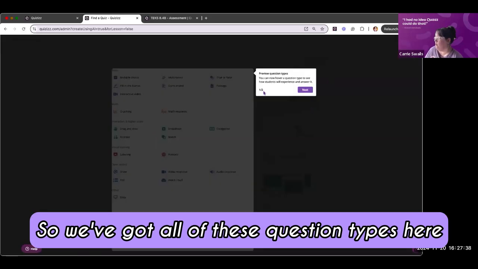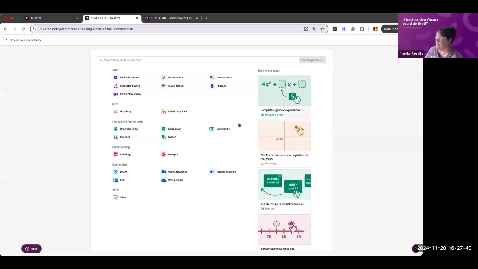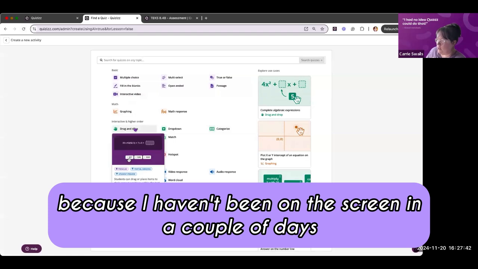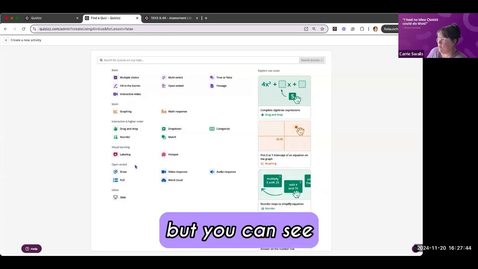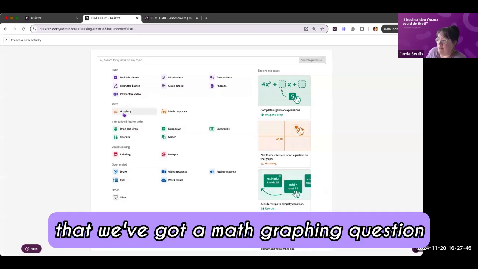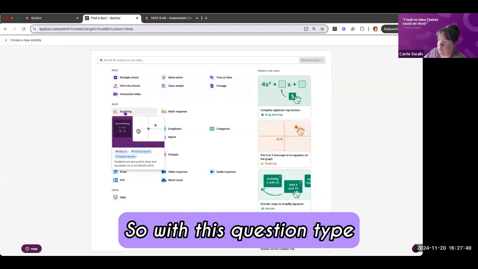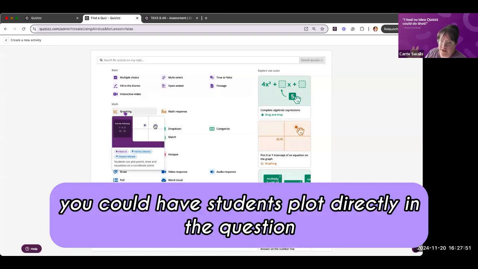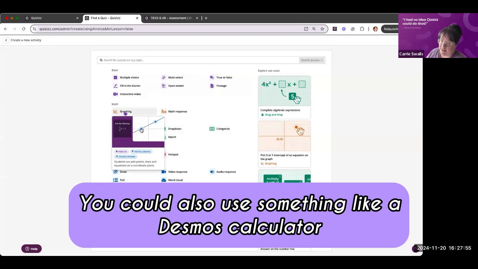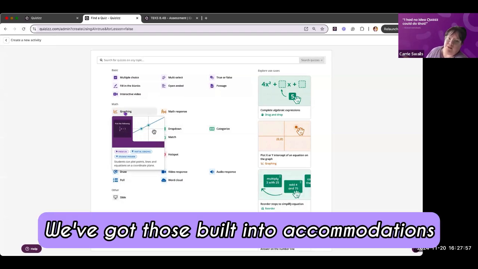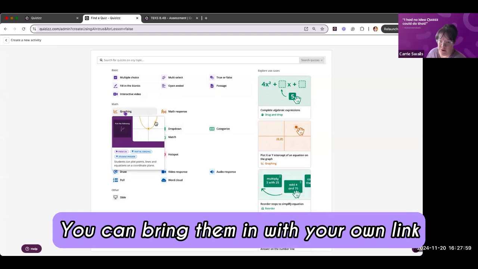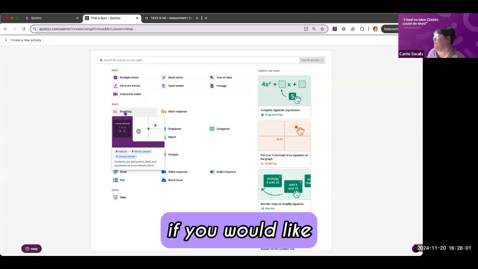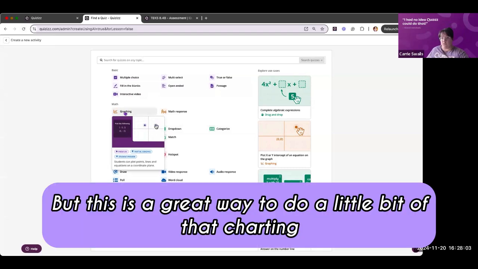So we've got all of these question types here. It's giving me a prompt because I haven't been on the screen in a couple of days, but you can see that we've got a math graphing question. So with this question type, you can have students plot directly in the question. You could also use something like a Desmos calculator. We've got those built into accommodations. You can bring them in with your own link if you would like. But this is a great way to do a little bit of that charting.